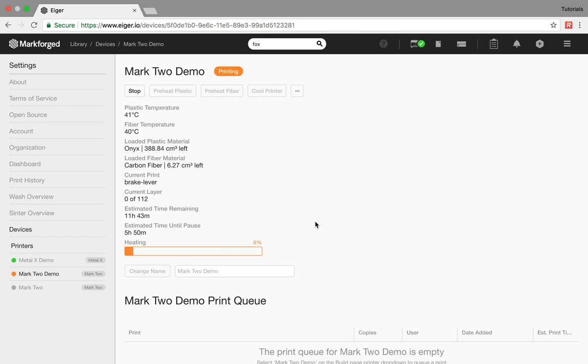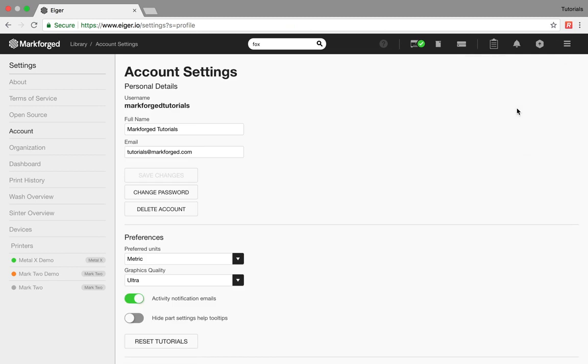If something happens, like the print pauses or finishes or needs more material, we'll get a notification. It'll pop up either here under the notification icon, or in our email depending on our account settings, which you can change here. Our 2 carbon fiber reinforced brake levers are in progress. In about 8 hours, I'll go remove them from the printer and they'll be ready to use.